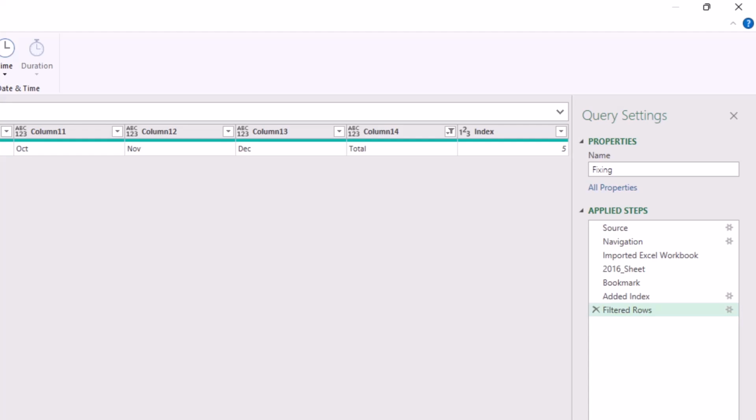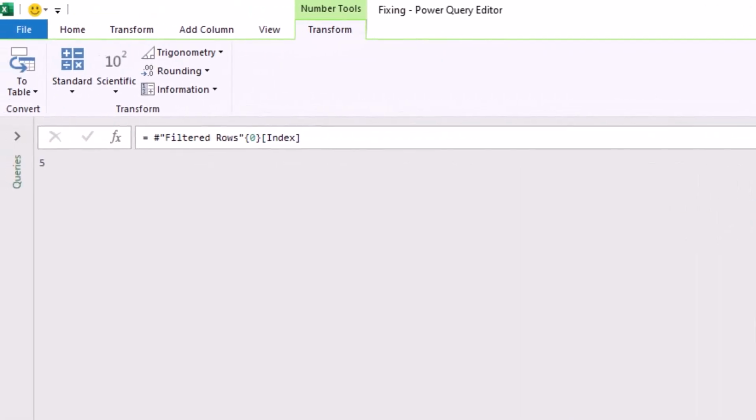I'll be adding a step that stores the number of the column header. To do that, I select the 5 under Index, I right-click, and I select Drill Down. So this step is recording the index number of the column header. Now I want to recall the bookmark step. So I click on the FX icon, and by default it refers to the index step, but I don't want the index step, I want the bookmark that I created earlier.